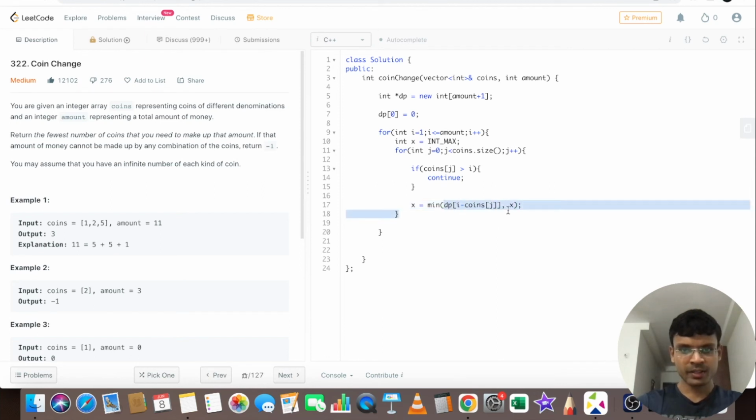So what I have done over here is, if I want to make a sum, suppose 7, so suppose i value is 7, so 7 minus coins of j, initially would be 1, then 2, then 1, then 3, then 4, and then 7. So I'm taking the minimum value of dp of 7 minus 1, then dp of 7 minus 3, then dp of 4, and dp of 7 minus 7, which is 0. So this is what it is going to be, right?